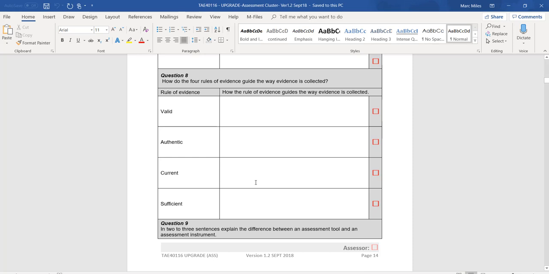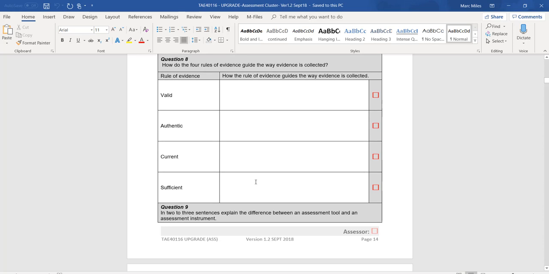Current. The evidence provided must be up to date, and ideally, it's going to be something from the last 2 to 5 years. Sufficient, there must be enough of it to be able to make a decision. And when we say enough, what we mean by that is there's enough to meet the unit criteria. In the unit, it says there must be 2 examples of. Well, we must actually make sure there's 2 examples of. Another thing to think about is also, is the answer that the student provides long enough?